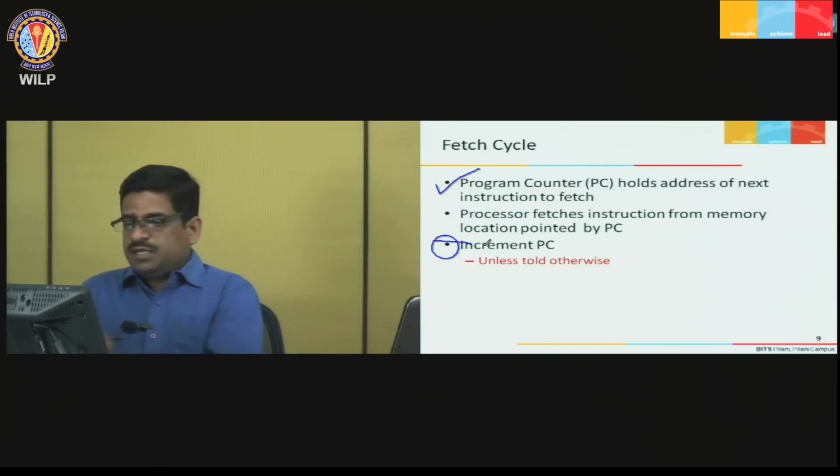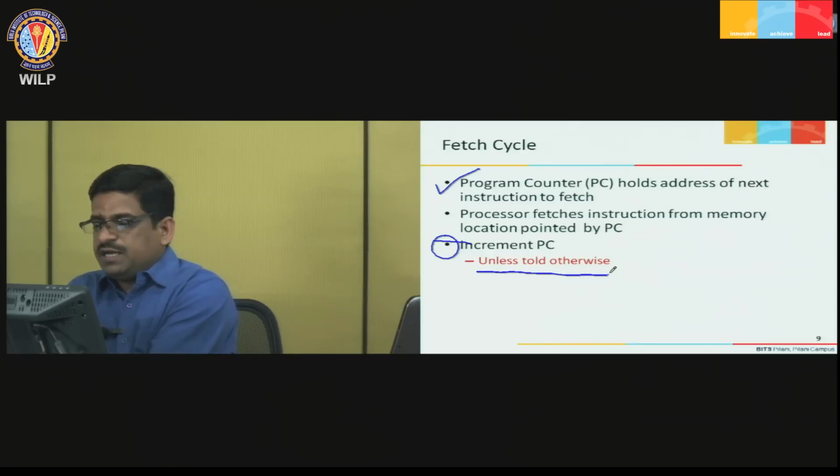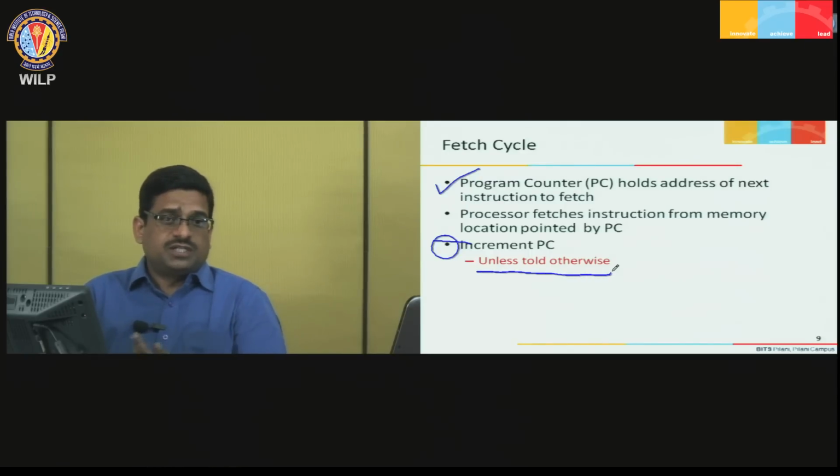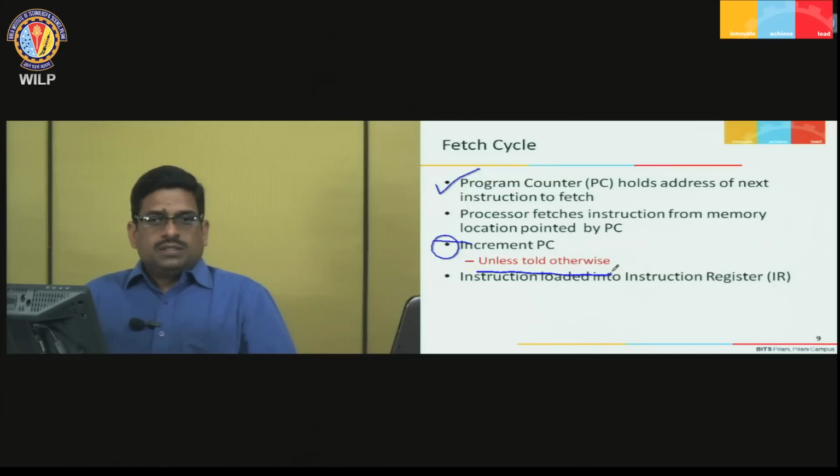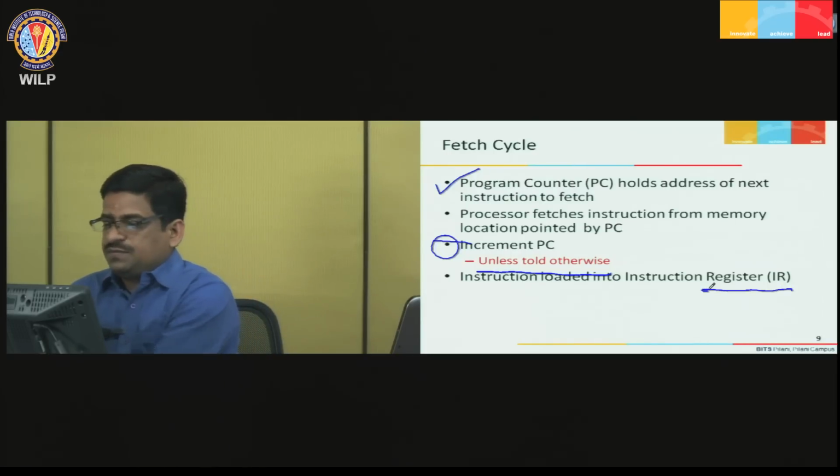That is why it is written that unless told otherwise, meaning by some jump instruction, that is the notion of the jump instruction. If the condition is true, do this; otherwise, if the condition is false, do this. In that case, PC is not always incremented by 1 to represent the next sequential instruction only. The PC value can be modified through the logical sequence of the program as well, with the help of some conditional instructions. Then after fetching, the instruction is to be loaded in the instruction register, that is called IR.